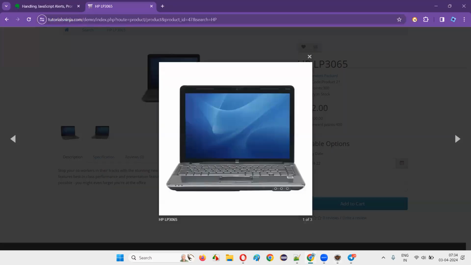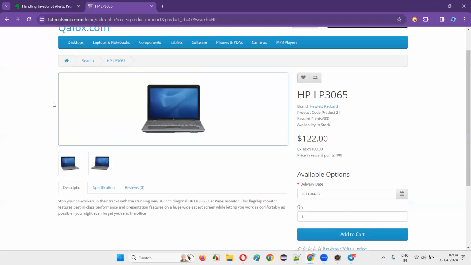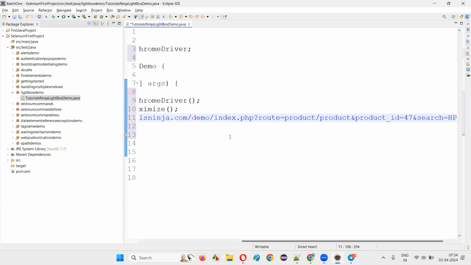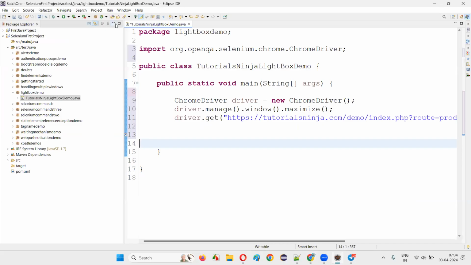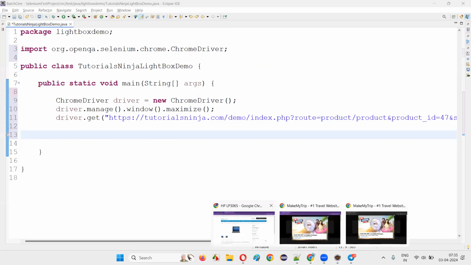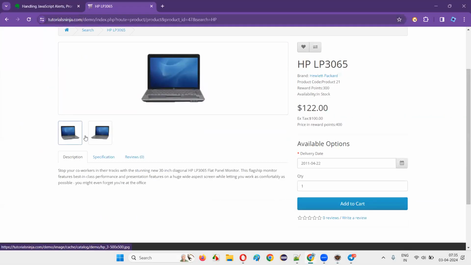In the driver.get, you go here and give this URL. Give this product page URL. This is the URL, or you can come from there, but that will waste our time. So I'm directly giving the page URL where the images are available on the page. After going to that website page URL, you just need to click on one of the images, this image, this image, this image, doesn't matter.